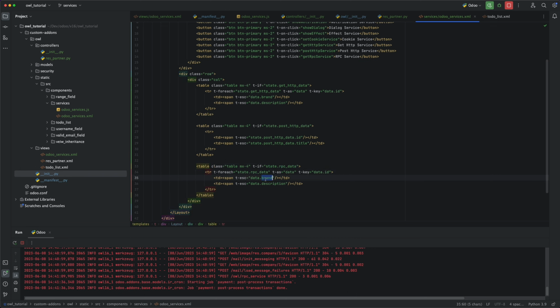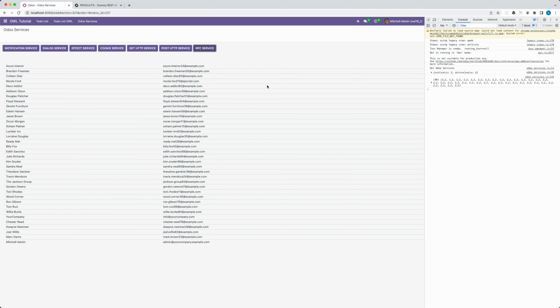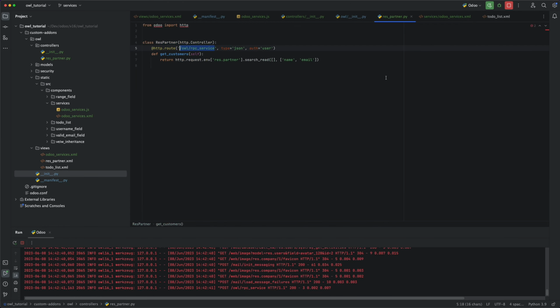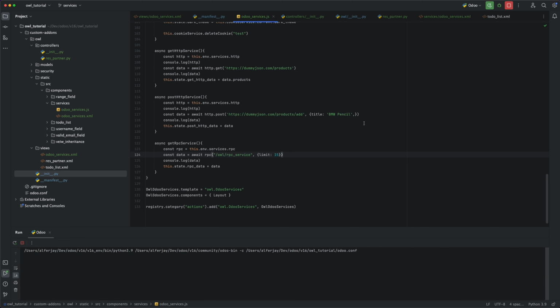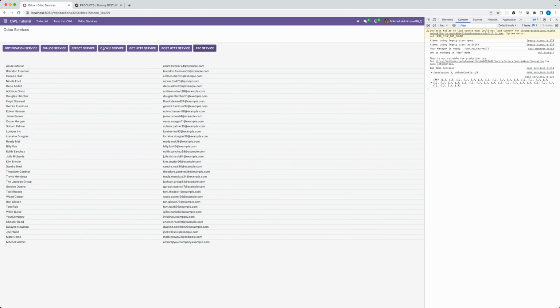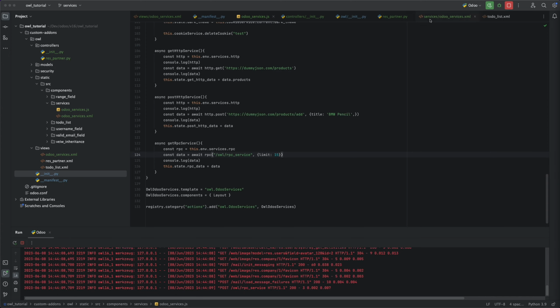And we have the ID, the name, and then the email. Let's try it. So it's working fine. Now let's try to add a limit. And we need to add this as a parameter. And then in the JavaScript, we need to pass an object, and the limit will be 15, for example. And don't forget to restart because we edited some Python file. So now I'm only receiving 15 records.